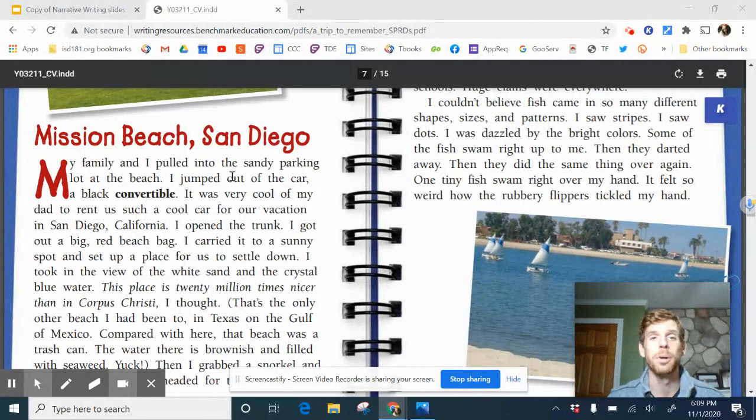My family and I pulled into the sandy parking lot at the beach. I jumped out of the car, a black convertible. It was very cool of my dad to rent us such a cool car for our vacation in San Diego, California. I opened the trunk. I got out a big red beach bag. I carried it to the sunny spot and set up a place for us to settle down. I took in the view of the white sand and the crystal blue water.